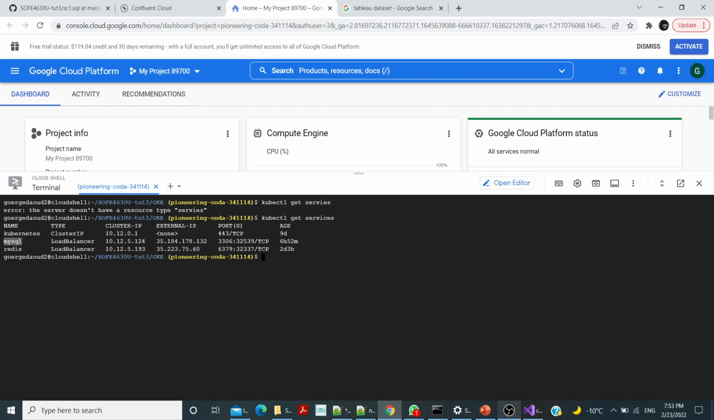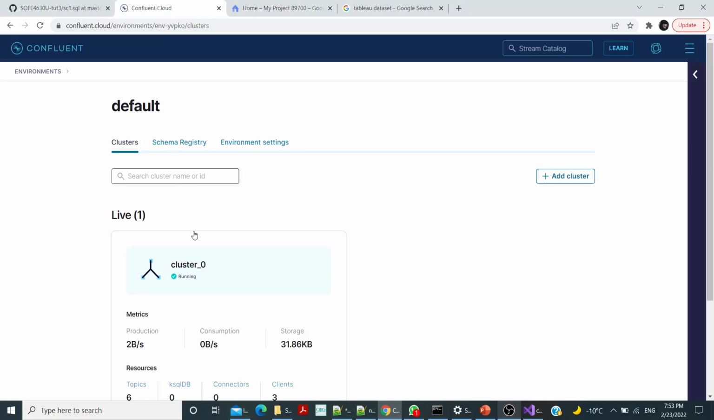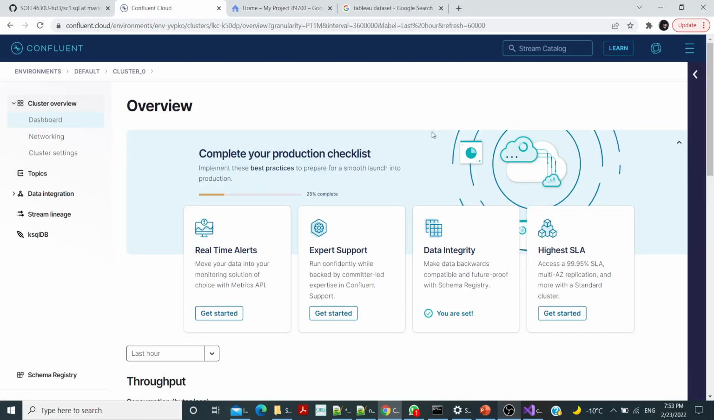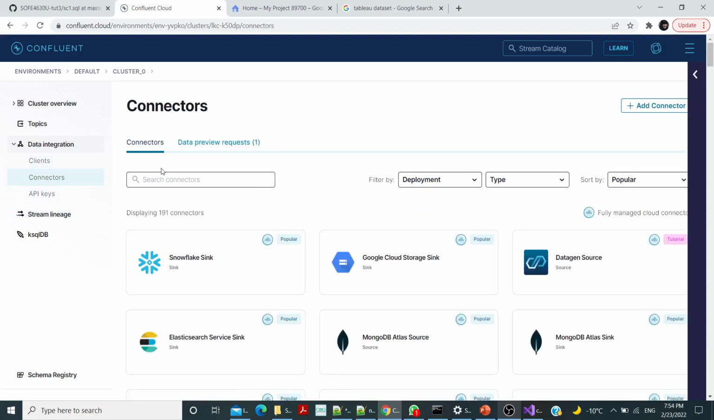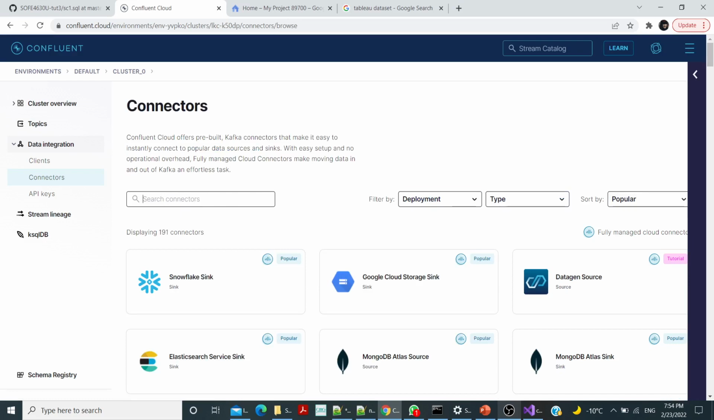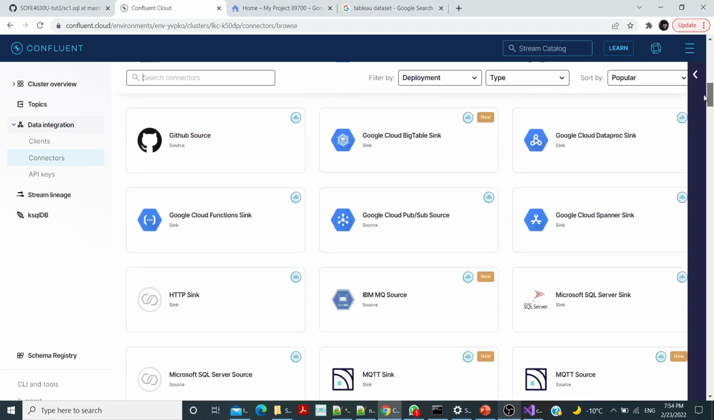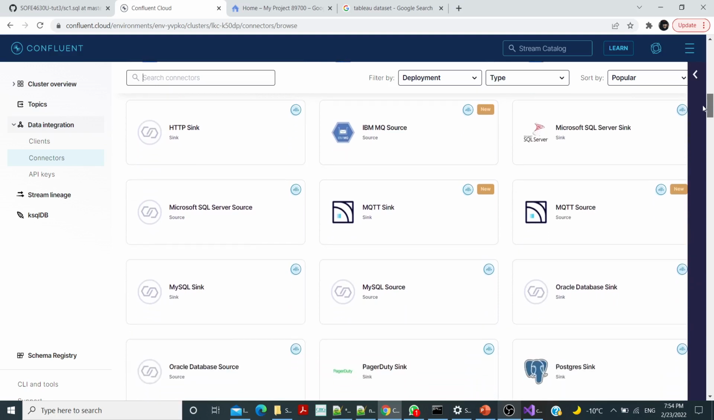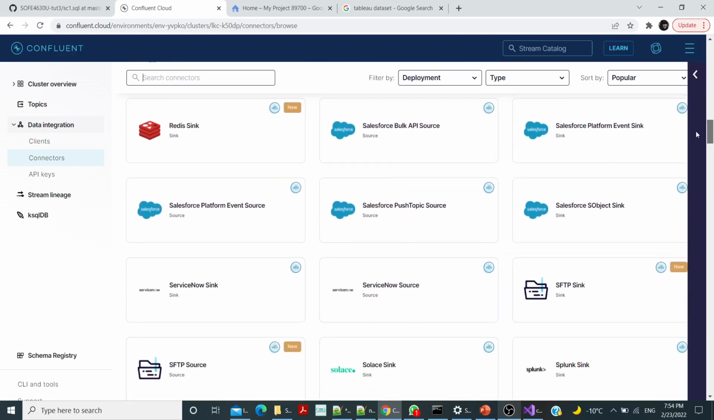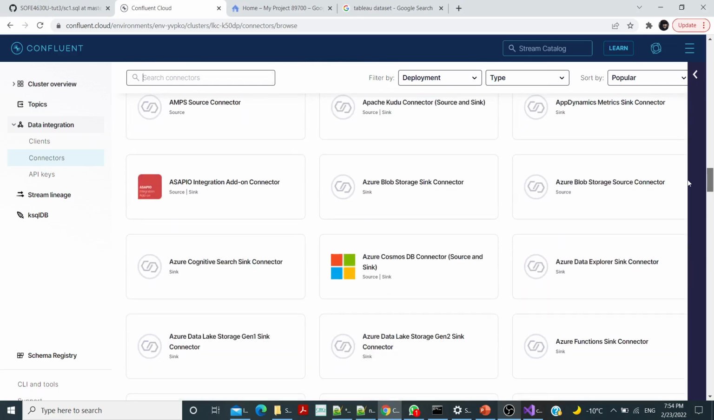Right now, let's go to our Confluent Cloud and choose our cluster, whatever its name is. You will see a tab called data integration, and in data integration there is a connectors section, and we can add a new connector. There are a lot of types of connectors here. Each of these connectors may be sink or source, and is specific to a certain type of data storage, and there are a lot of them.